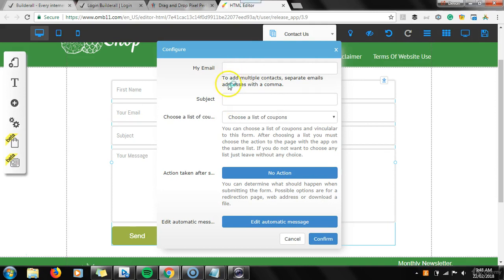And then these are all the actions you just want to set up, right? This one's really interesting. You could choose a list of coupons, right? So like basically after they submit the form, you can have it where they get a coupon to purchase something from your site, right? So this is where you'd set all that good stuff up. Right, this is where you set up like the action to be taken. So what should happen when submitting the form? So that's where you'd set that up.